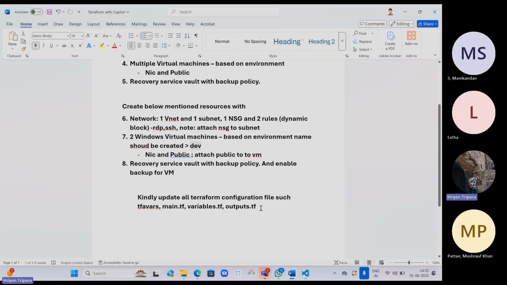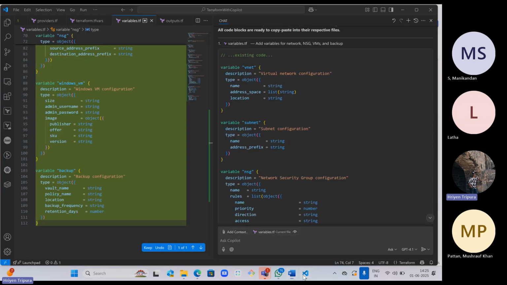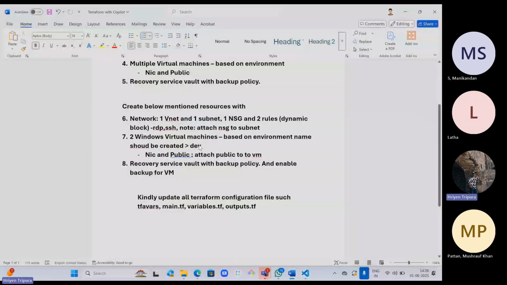The reason why they are using an object is, if you see here, they have given the type as an object because I have mentioned here based on the environment name. If the environment name is dev, then only they have to create two VMs.